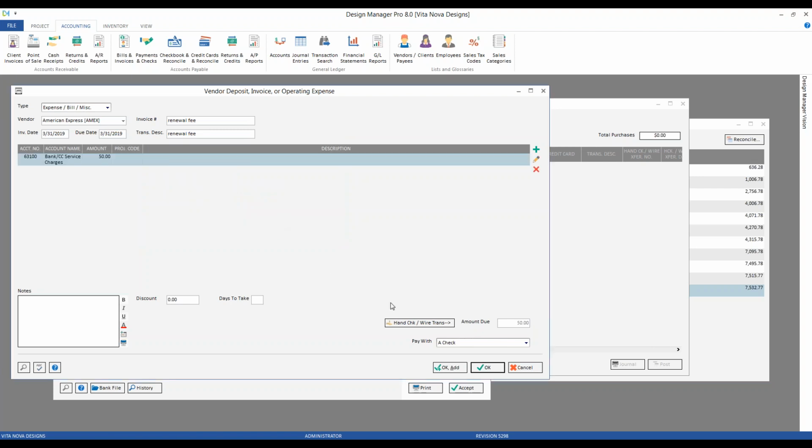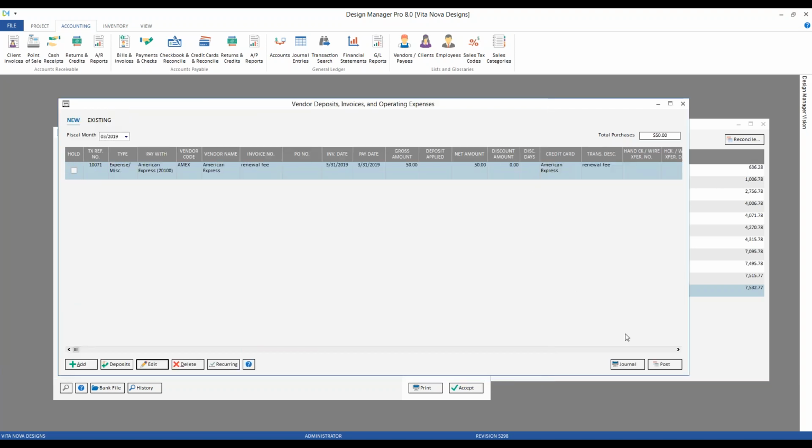Click OK. Clearly, I'm not paying this with a check. Why? It's on my American Express statement. So my pay with would also be American Express in this case. So the vendor is Amex. The account for the fee is some expense account, in our case 63,100 bank credit card service charges, and yet it was actually paid or charged to our American Express liability credit card account. Click OK and go ahead and post.